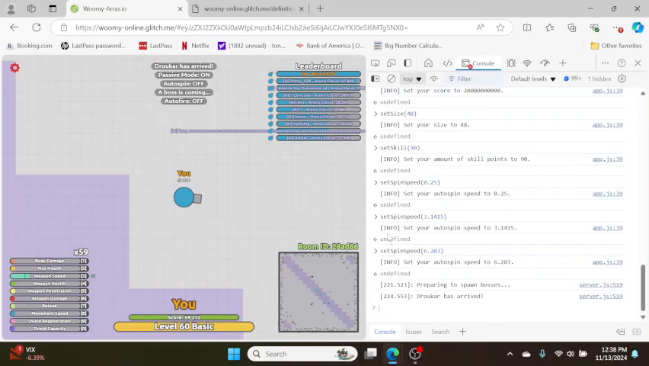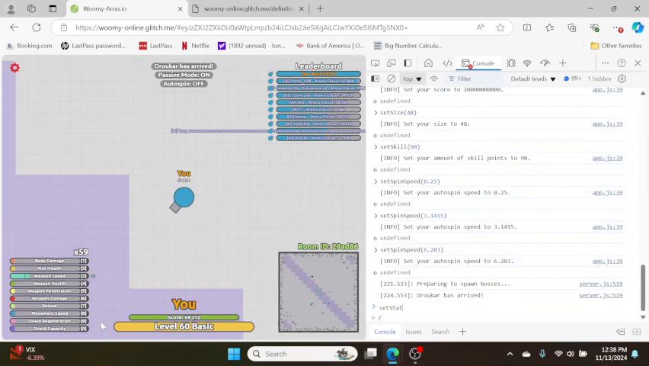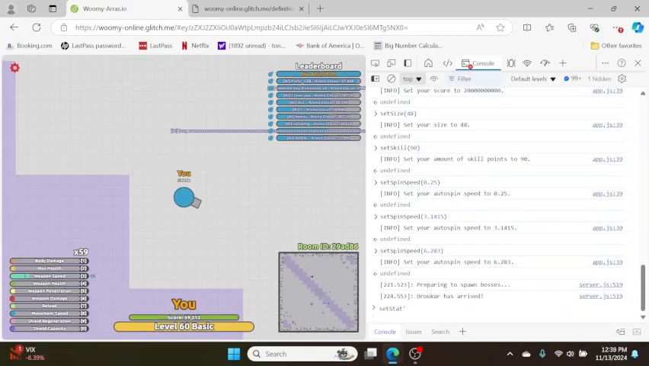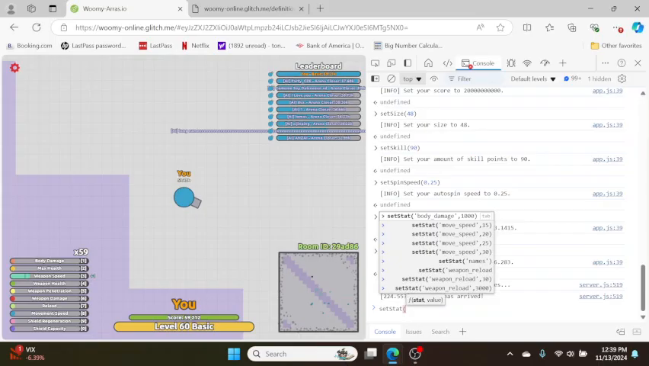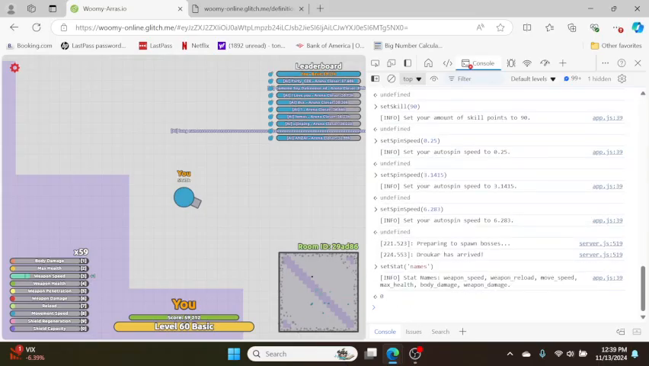So anyways, next up would be set stat. This lets you change your stats very precisely. If you want a list of them, you do set stat, then apostrophe names apostrophe, and this will give you all the stats you can choose from. So there's weapon speed, weapon reload, move speed, max health, body damage, and weapon damage. You can choose a stat and then make it go really large.